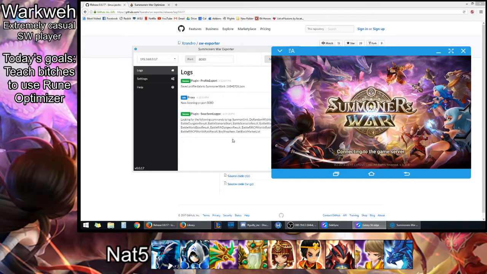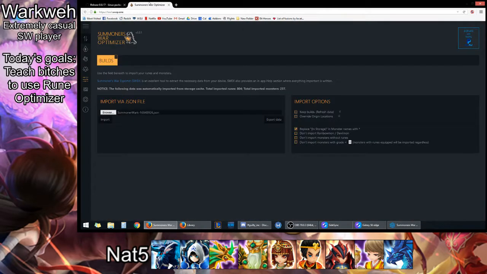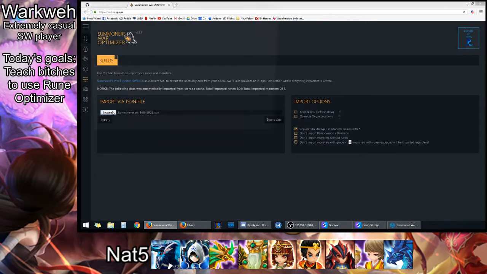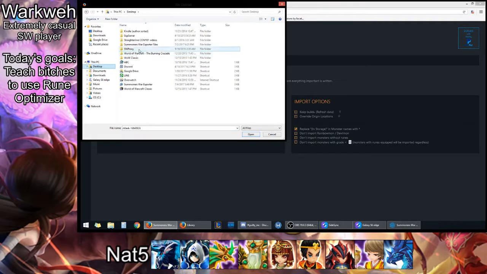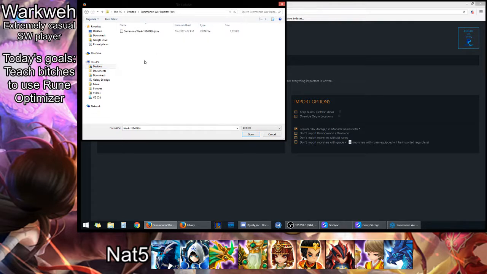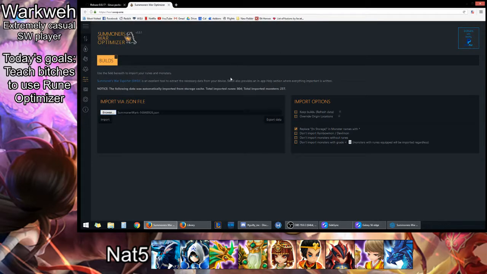Once you have that, you're going to head over to tool.swap.1. You're going to browse to wherever you put it. It's probably going to be on your desktop, in Summoner's War exporter files, and you're going to find a JSON file. I'm going to import that. And it's going to tell you that it imported data, 804 runes, 237 monsters.